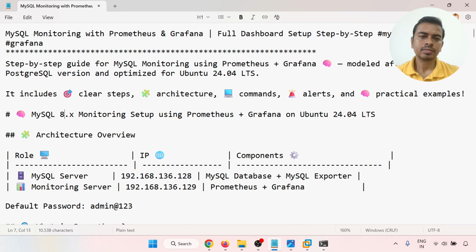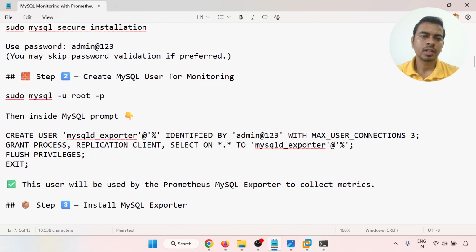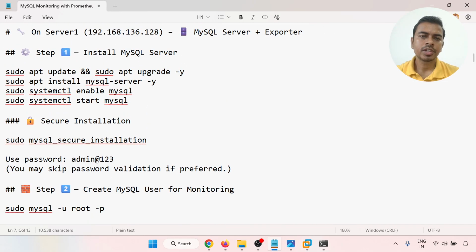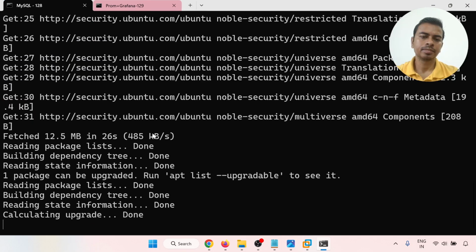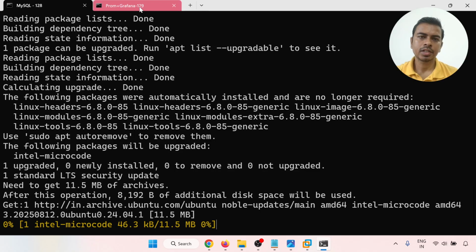Now we have updated and upgraded. Now I'm going to install the MySQL server, enable the MySQL server and start the MySQL server. Enable means that whenever the server reboots or restarts, the MySQL service will automatically start. For that, we are enabling and starting MySQL. So run this command on server one. Let it complete.